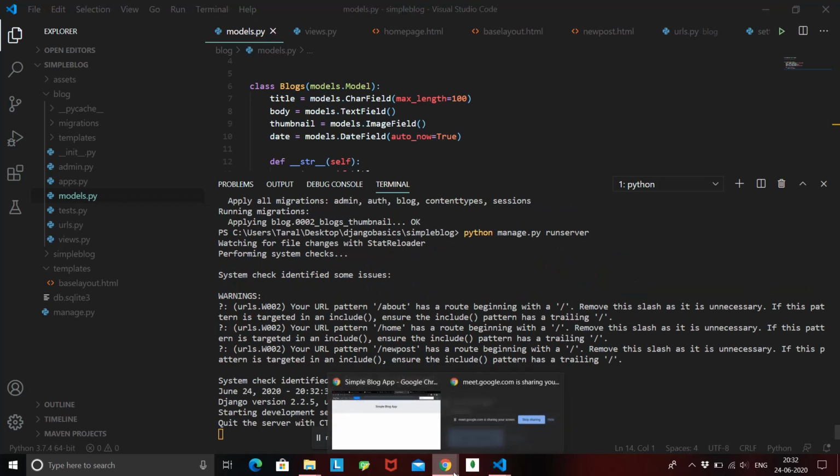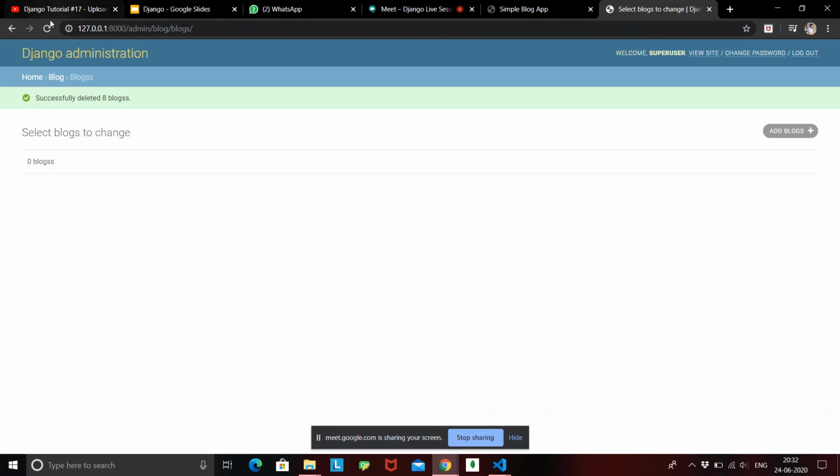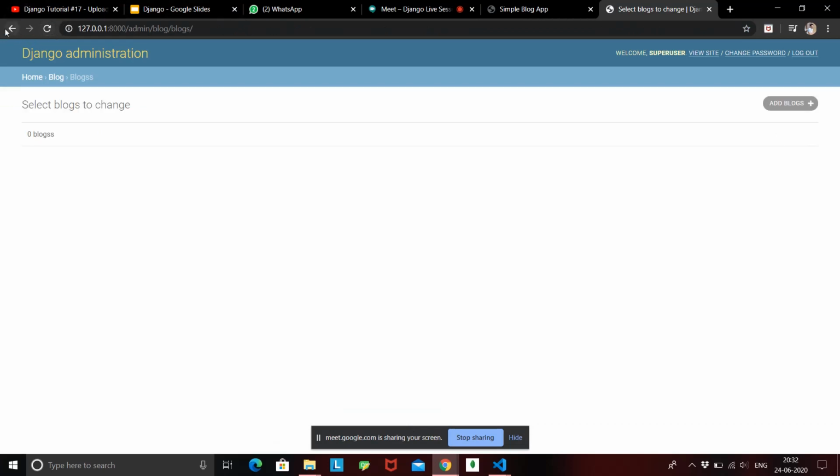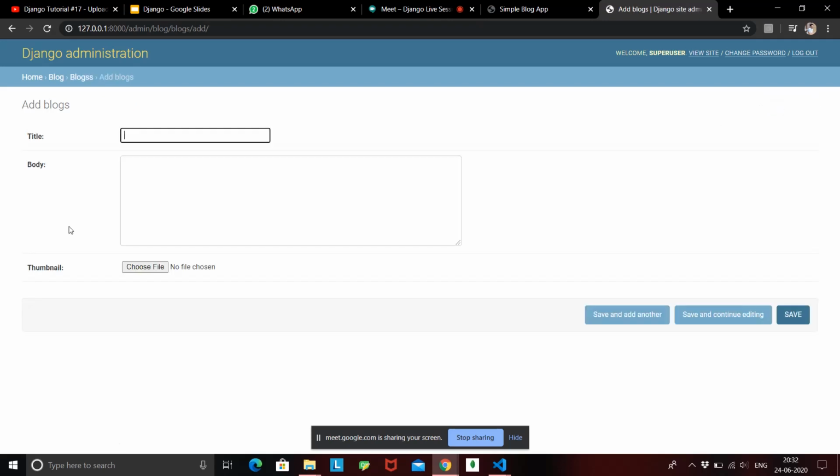Okay, now the server is running. What we need to do is go to our admin page, and here, if I click on add blogs, this is going to give me a new field, that is thumbnail, and it is telling me to choose a file. Earlier we had only title and body, but now we have a new field called thumbnail, and it is telling me that I don't need to enter any text over here, but to choose a file.